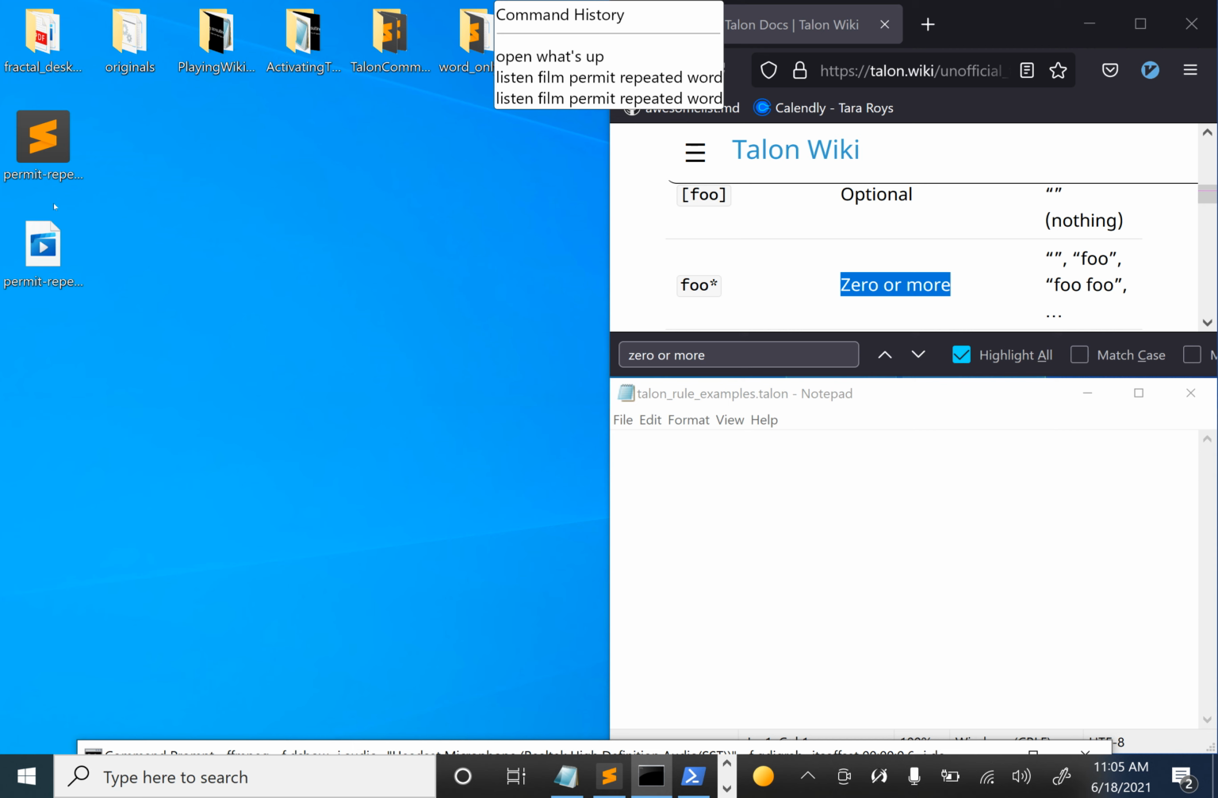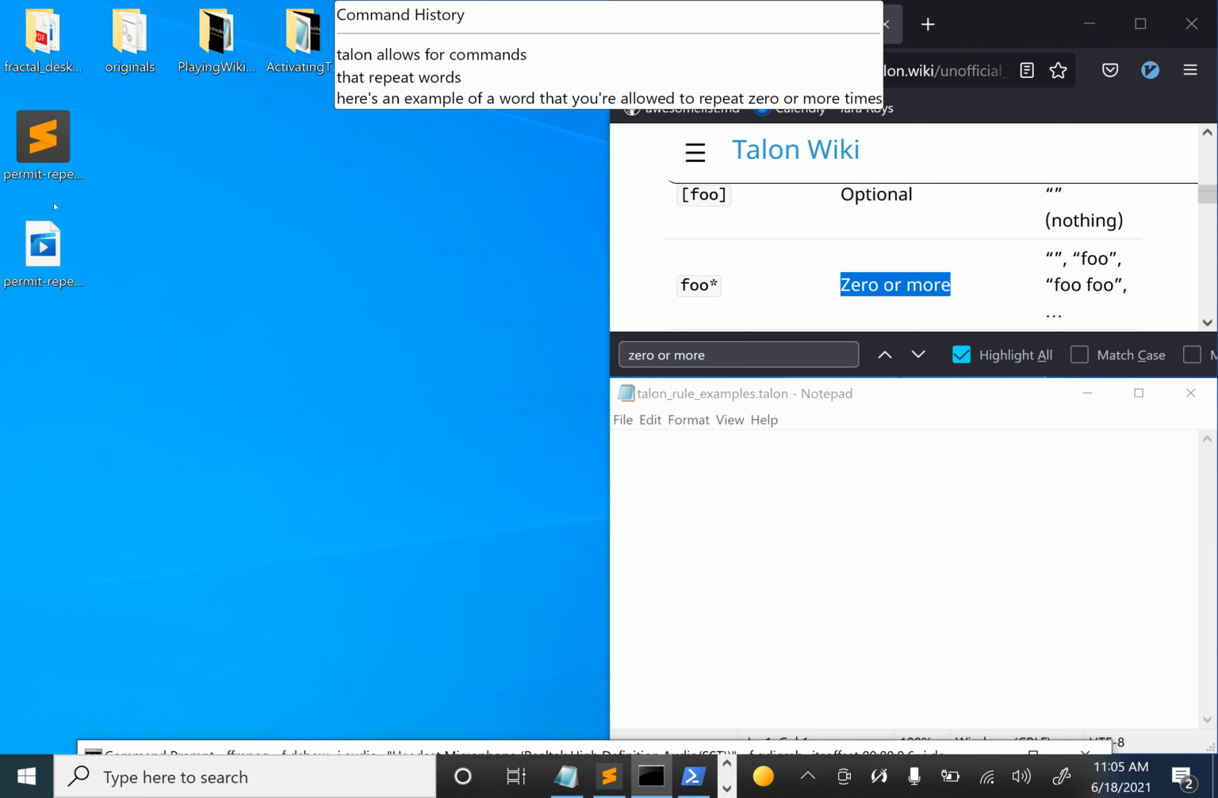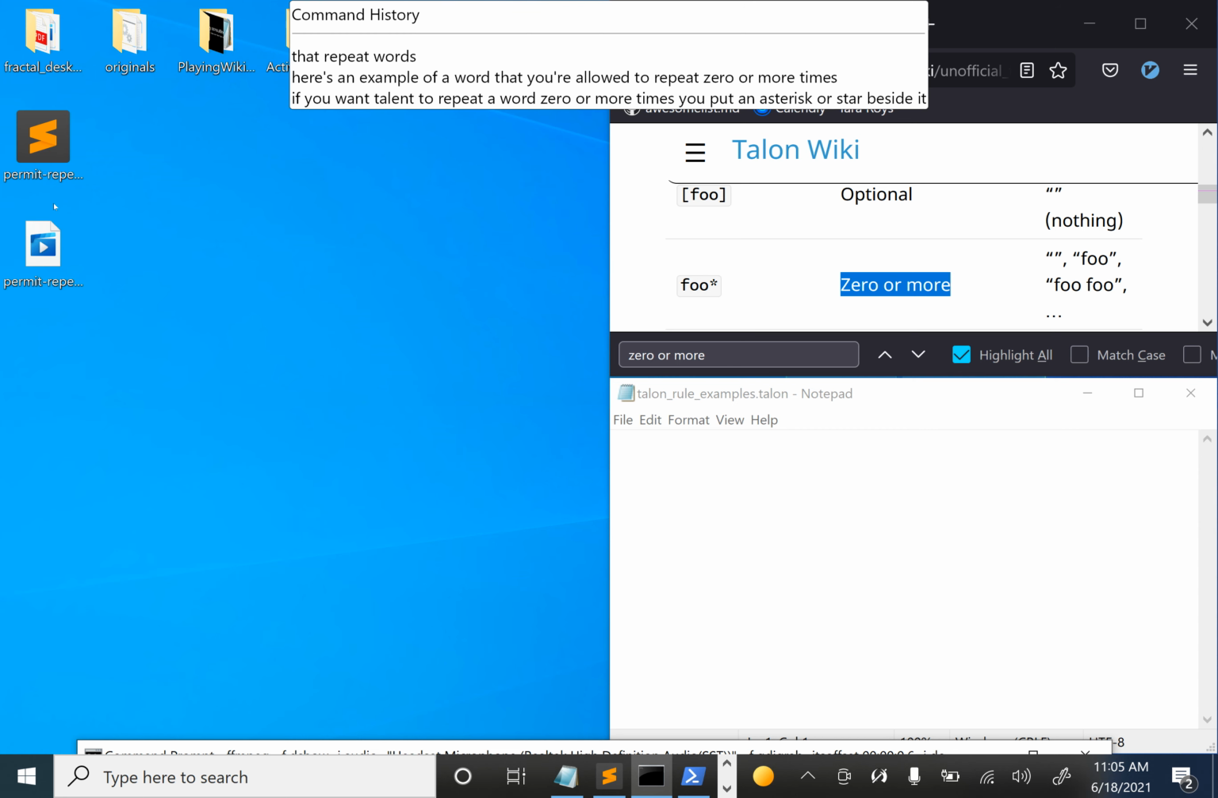Talon allows for commands that repeat words. Here's an example of a word that you're allowed to repeat 0 or more times. If you want Talon to repeat a word 0 or more times, you put an asterisk or star beside it. Let's make such a command.